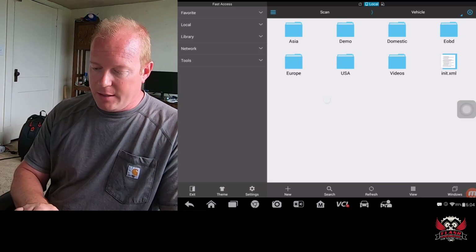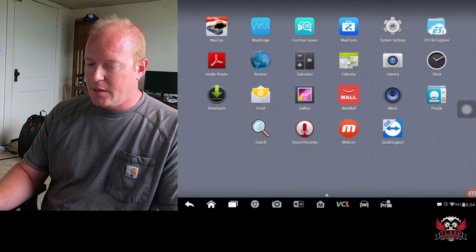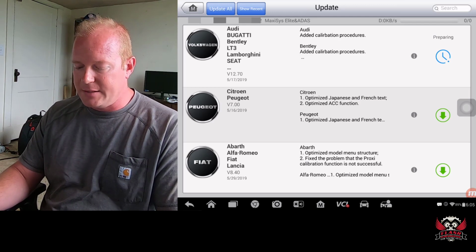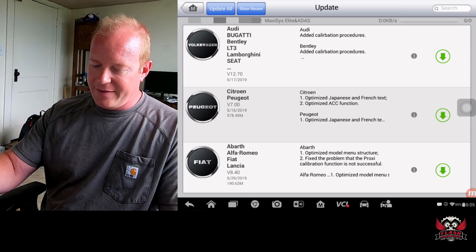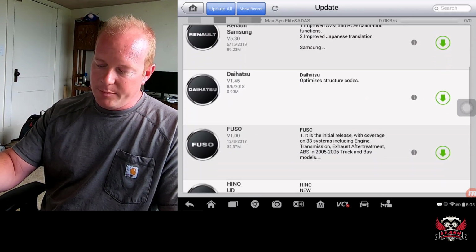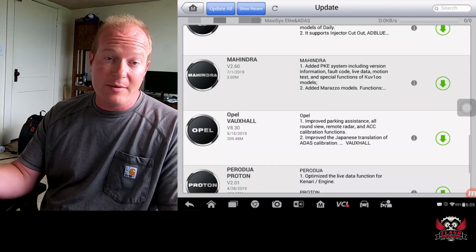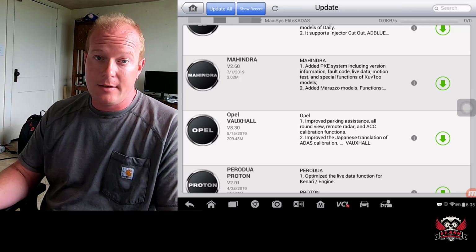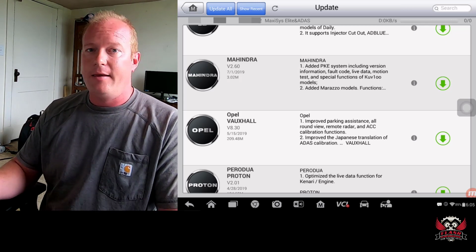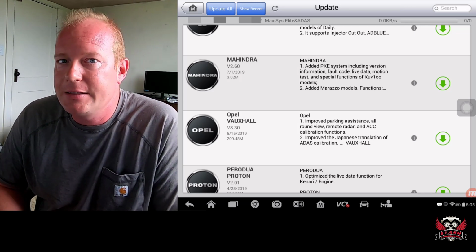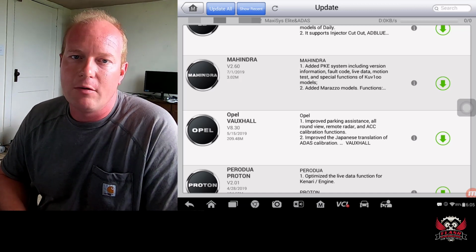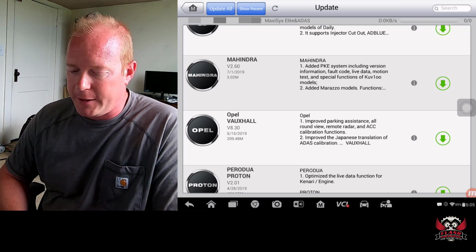So now if I click the home button, I can go back up to MaxiSys. And if I go under updates, you'll see all the cars that I have deleted show back up in my updates. If I want to download them again, I can do that. Now, personally in my area, I'm not going to see a Lamborghini, a Bugatti, and a bunch of these other supercars, so I can delete those out. And if I need to, I can go back in and put them into the tool later on if one of those decides to show up in my market.